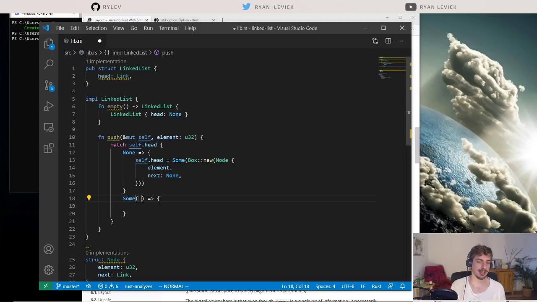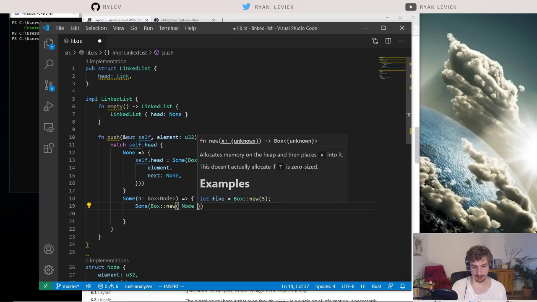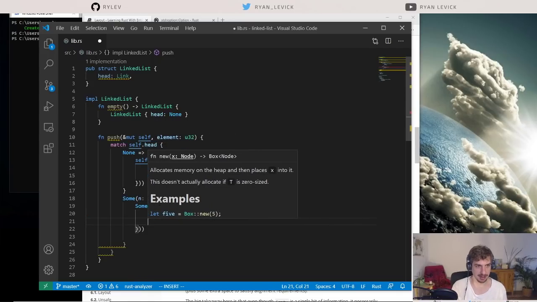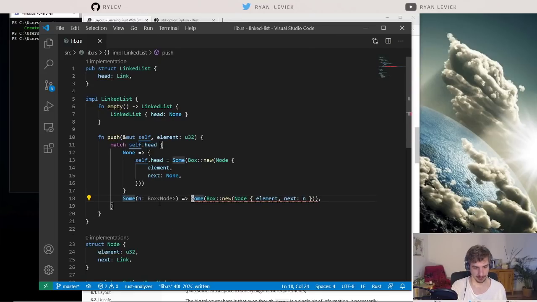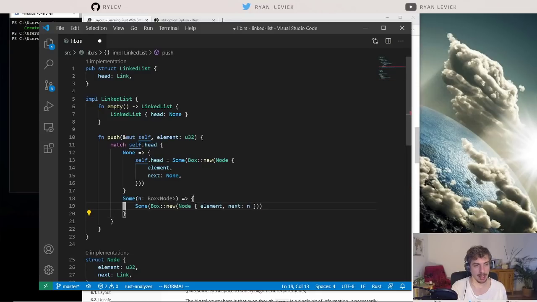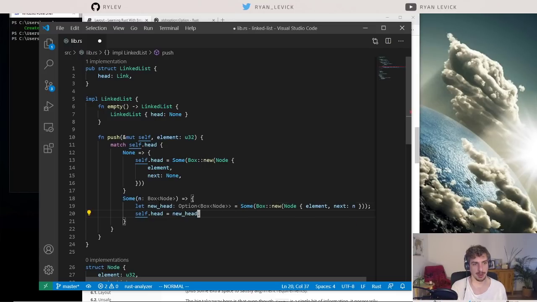So now we need to make the decision, and you might be thinking, okay, so this is the node that was the previous head of the list. What we want to do then is construct a new node where the element is whatever was passed into push, and the next element is the previous head of our list, like this. Okay, of course, we're not quite done yet. This is our new head, and then we say self.head is equal to new head.